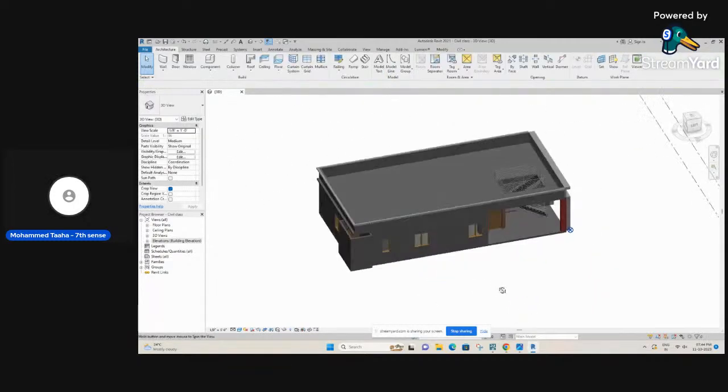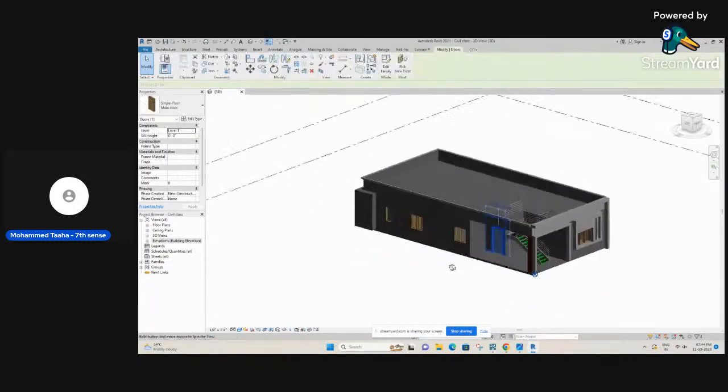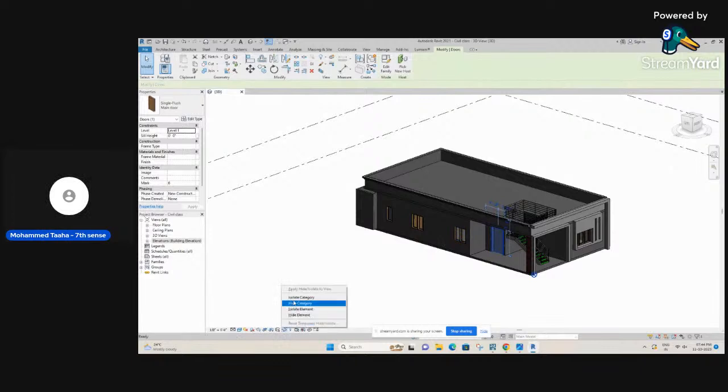The next tool is the last one, which is isolate category. Now if you want the category of doors, the category of walls, the category of windows, or similar type of elements to be isolated. Isolating means you only want that particular element to be visible. You don't want any other element to be visible. In that case, you can click on isolate category.